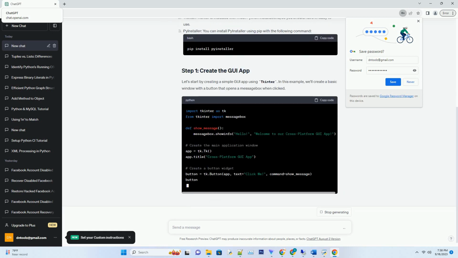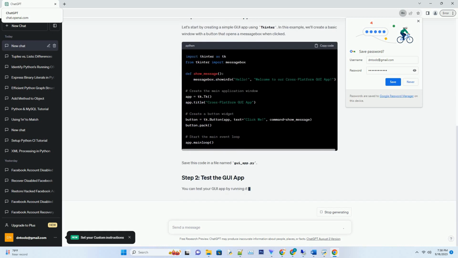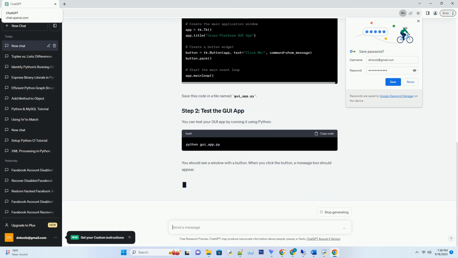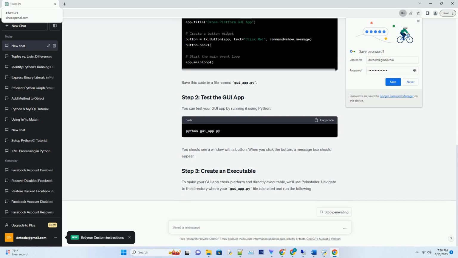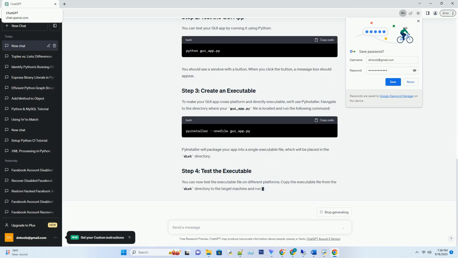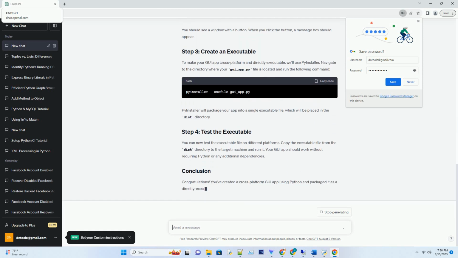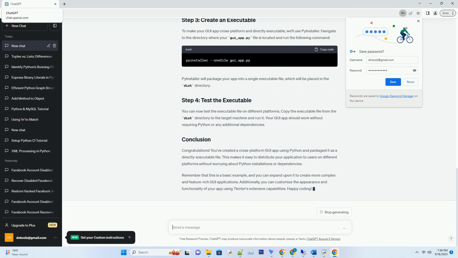Before you begin, make sure you have the following installed on your system. Python, you'll need Python installed on your machine. You can download it from Python's official website. tkinter is included with most Python installations, so you should have it ready to use. Pyinstaller, you can install pyinstaller using pip with the following command.